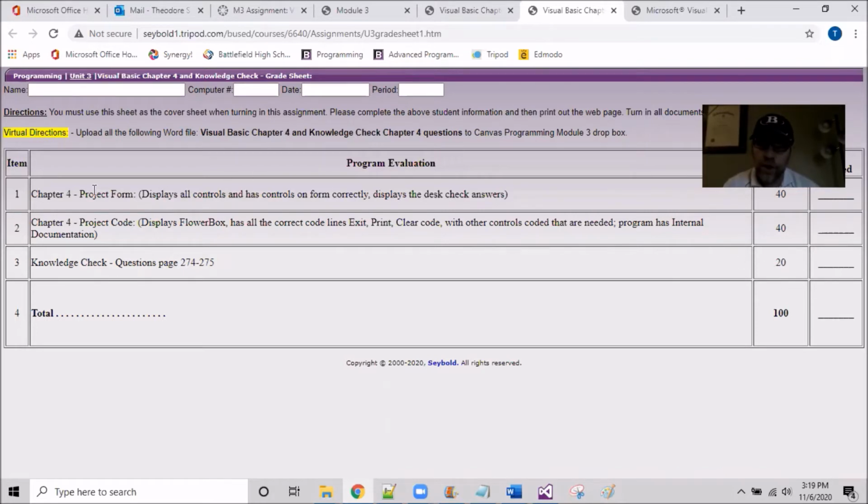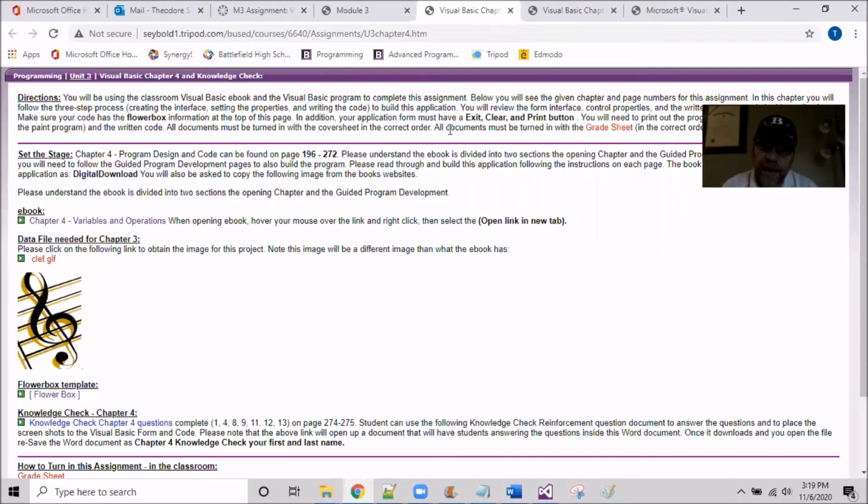So even though if you have the form that's worth 40 and the code that's generated is worth 40, there is a part 3 to this, which is the knowledge check. So if I come back, I'm asking you, make sure you put the flower box on within the code. Okay, that's part of the requirements. You make sure you do a clear and exit, and obviously virtually, we're not doing a print button, but if you're in the classroom, yes, you'll have a print button.